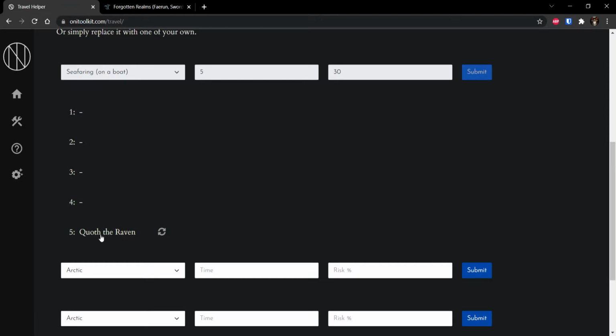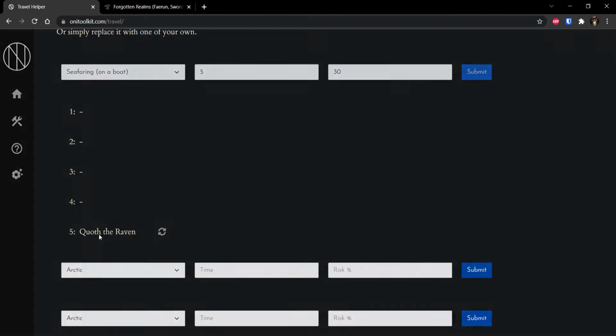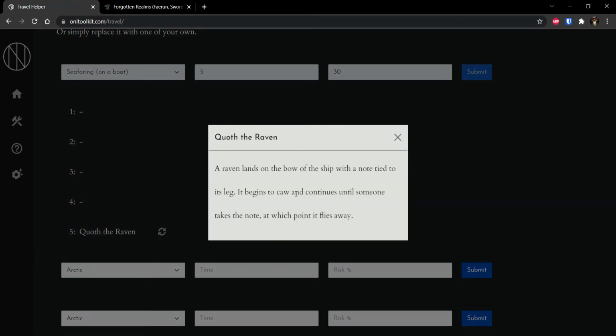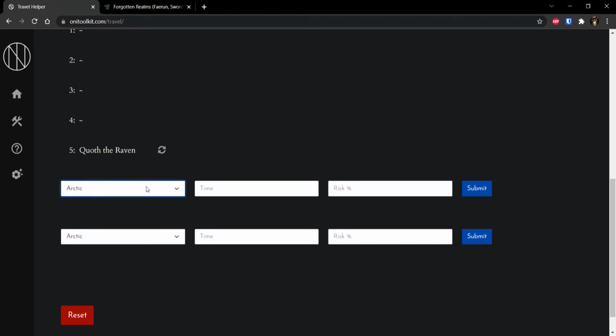And if you want to see what this encounter is, the description, just click on it, and there we go. We have our little description right here. Now I just repeat the steps for all 3 routes.